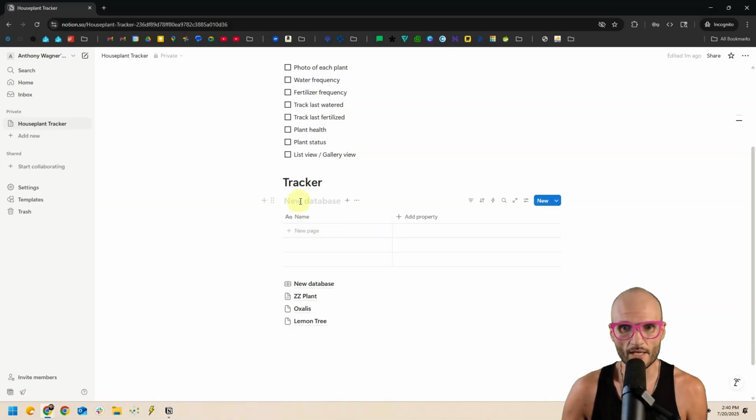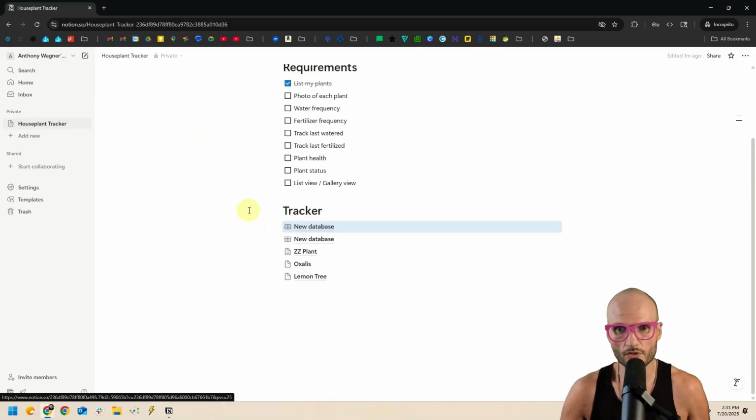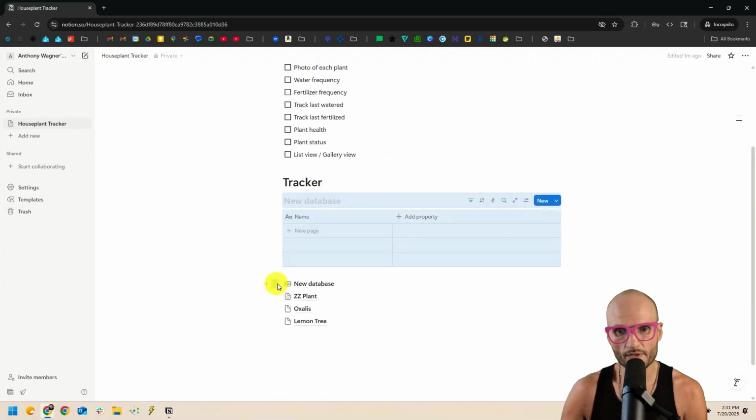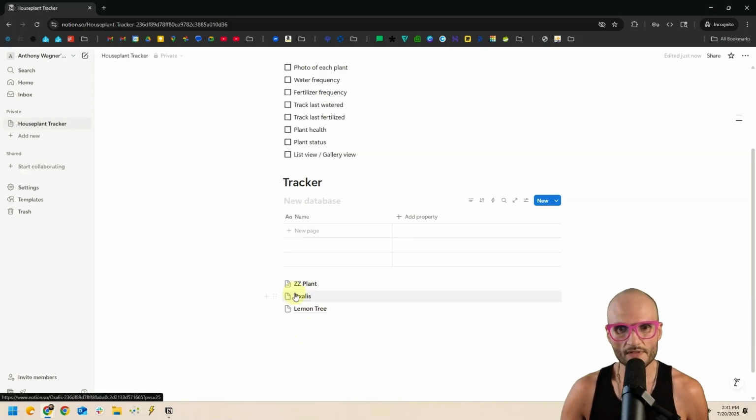Insert an inline database. You might be wondering, can I convert them back and forth? You can. If I choose the settings handle here, I can say turn into page, and you'll notice that it converts to a page. I'm going to undo that. And then vice versa, I could choose the settings handle on this and choose turn into inline, and it will convert it back. So that's possible. So let's delete that.